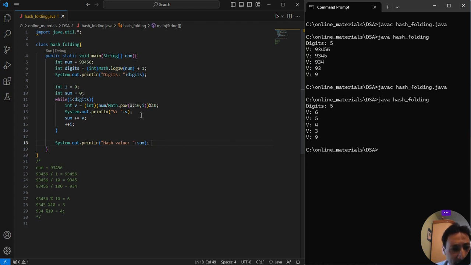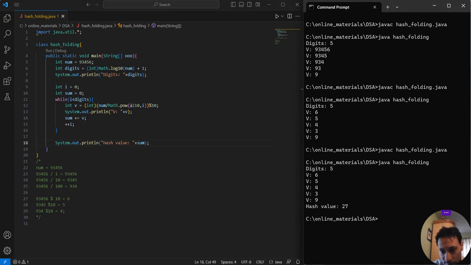Now let's see what we will get. Oh, we are supposed to get how much? 10, 15, 18. That means 27. The sum of these individual digits should be 27. Now let's re-execute this. Okay, this is the hash value 27. It's all correct. Now we can change this and let's see.